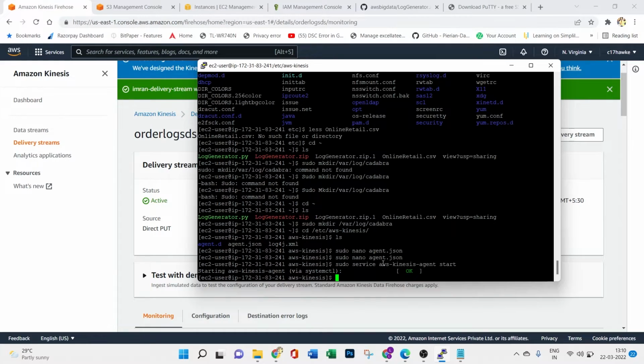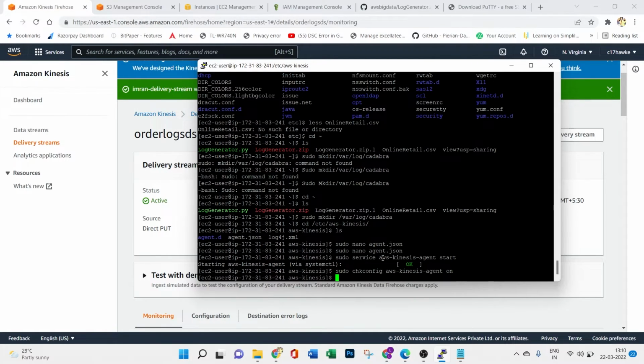Whenever we start the instance, to start this Kinesis agent we need to give one command, that is sudo chkconfig aws-kinesis-agent on. Fine. Now let's go to the home directory, the tilde.